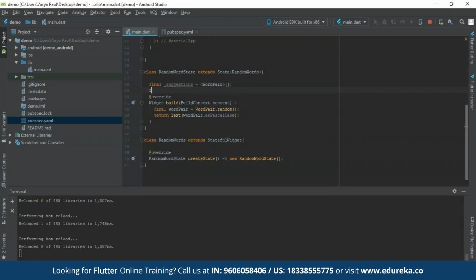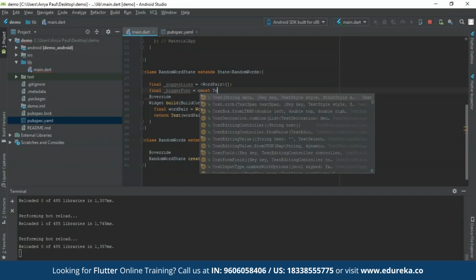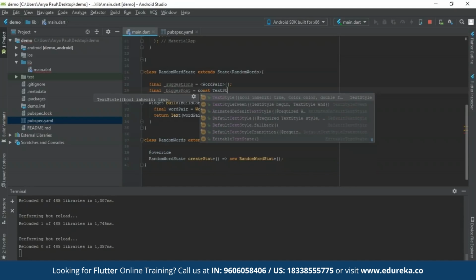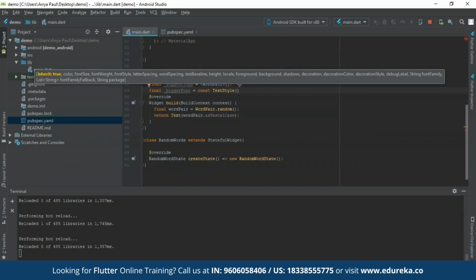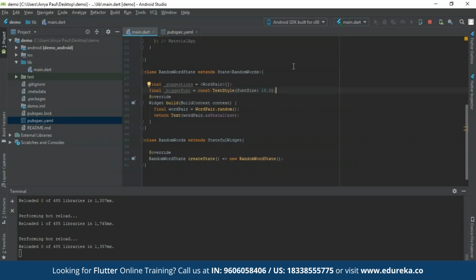And you want to add another variable called bigger font so that we can make the font size bigger. So, bigger font. Out here what you want to say is constant text style, if I was not wrong. So let's say style, text style, and you want to say font size is 18.0. So that does that. Let's go ahead and end that with a semicolon.